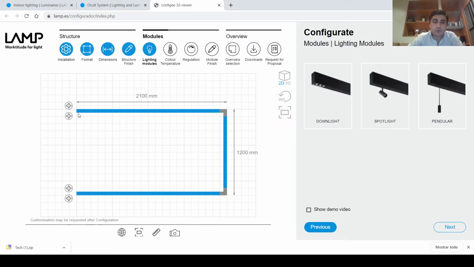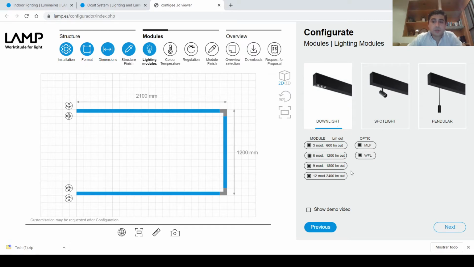So there we go. We've got here downlights, spotlights, and pendants. Let's say that we want to add downlights. We want 12 modules with 2400 lumen output in a medium flood optic. Medium flood is 24 degrees and wide flood is 50 degrees. So there we go. And we want another one. Still medium flood. There we go. In this case with 3 modules here. And we want another 3 modules flood here.